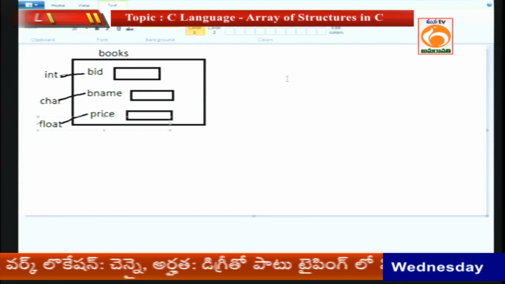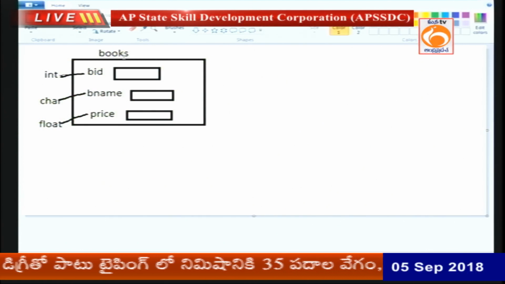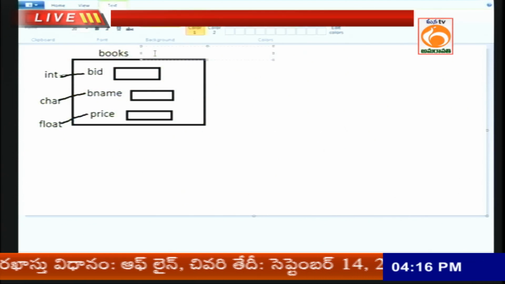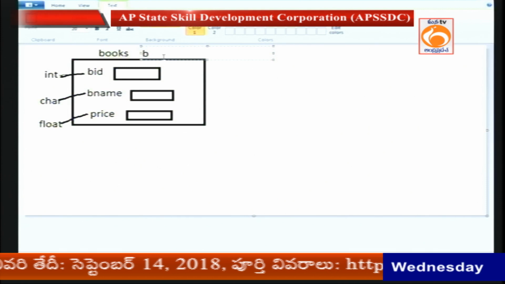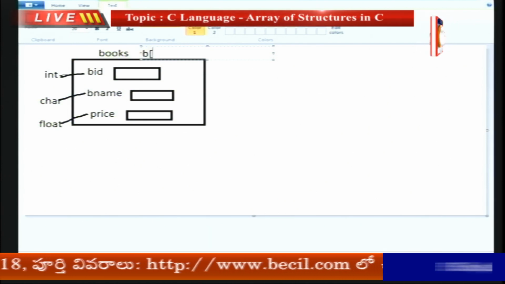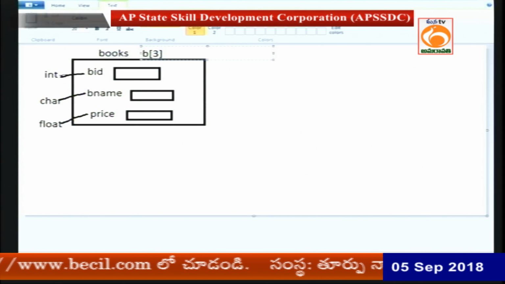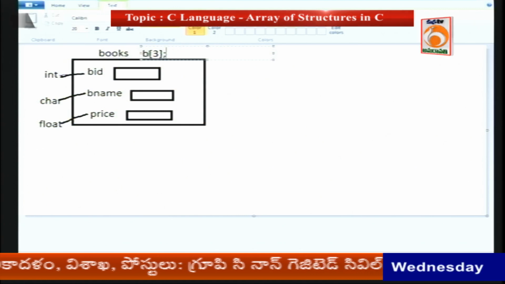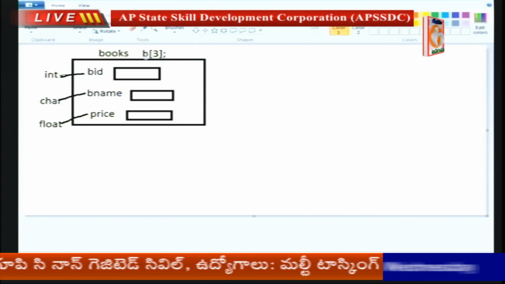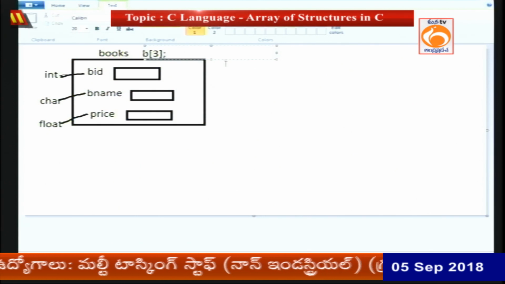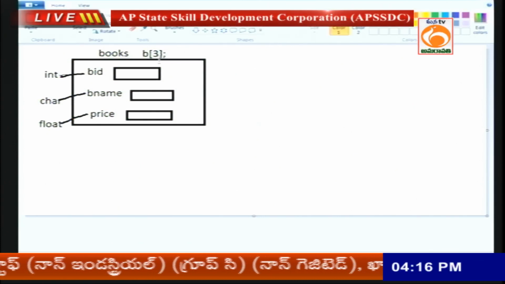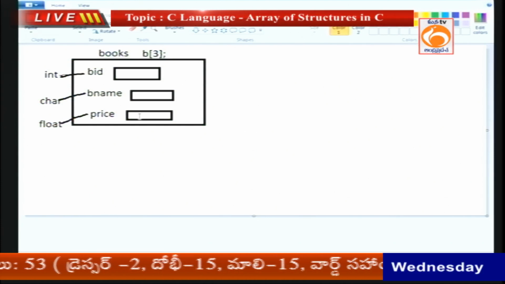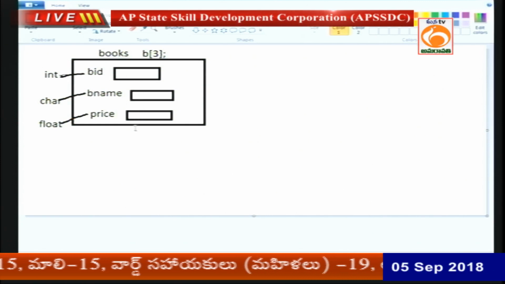I am creating the book structure with 3 elements. If I use tag name B, then details for only one book can be entered. If I write B of 3, what is the indication of B of 3? Structure with array. B is a tag name, and the size is 3. I want to enter the details of 3 books: each book ID, each book name, and each book price should be entered.